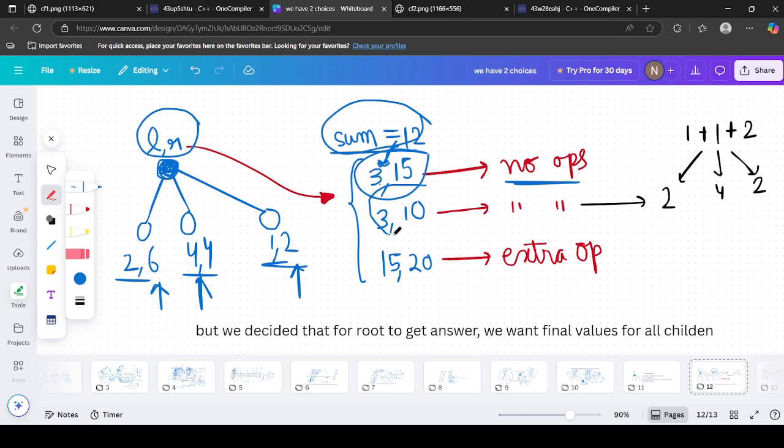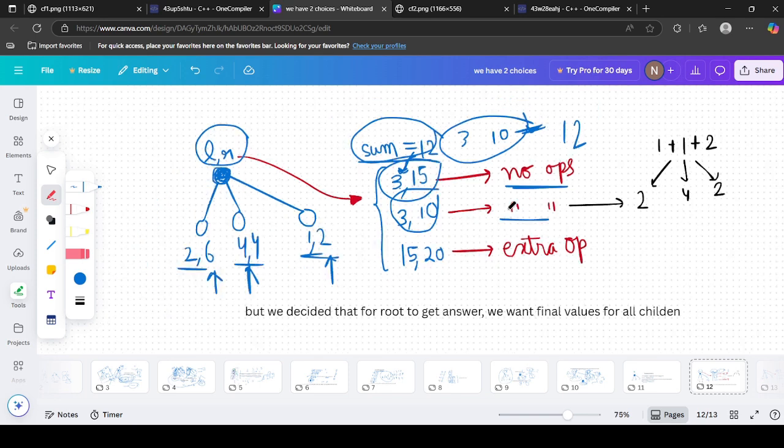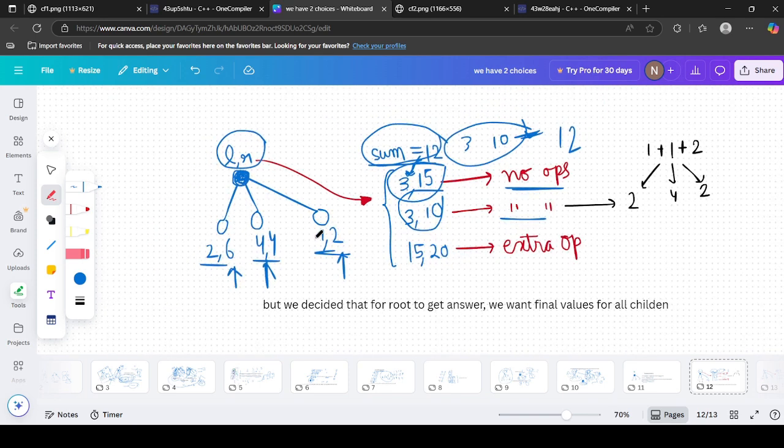But if the range is 3 to 10 and the sum is 12, no need to do any operation, but this is violating our condition, right? So should we return -1? No, because the maximum value that we are able to achieve is 12. We can achieve 11 also, we can achieve 10 also, we can achieve 9 also, and simply we can achieve 3 also, which is the least value. So the sum is just the maximum value.